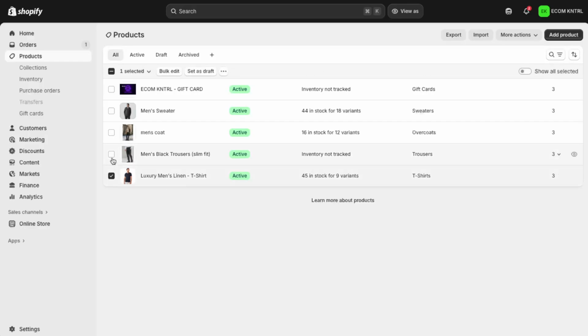Use the checkboxes next to each product to select the ones you want to edit. You can select just a few or use the checkbox at the top of the list to select everything that's currently visible. Take a moment to double check your selection so you don't accidentally change items you didn't mean to.